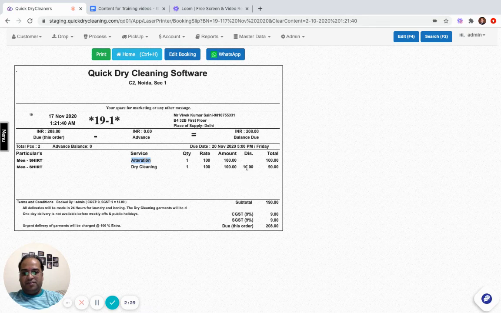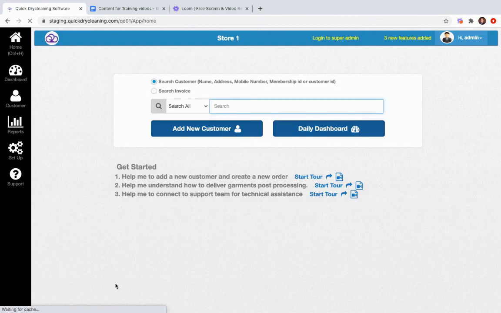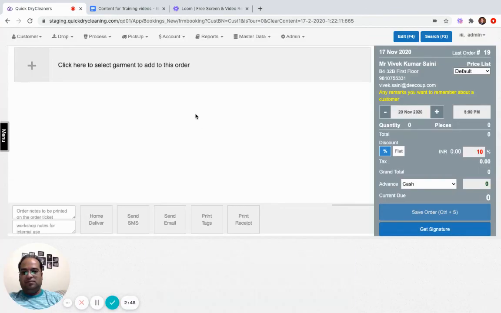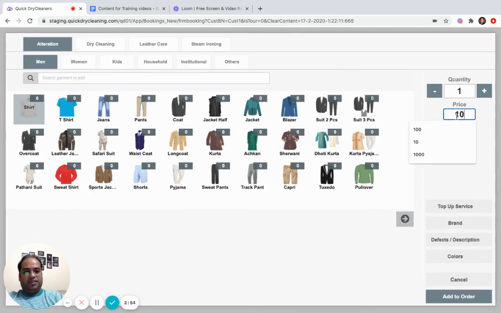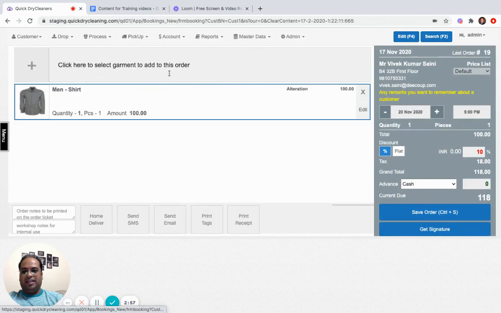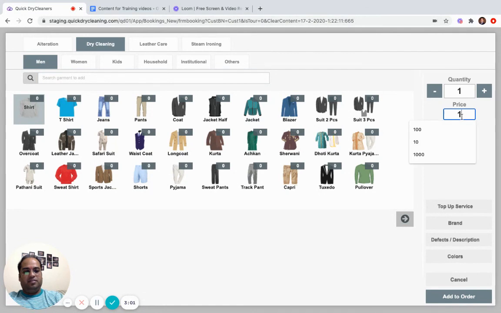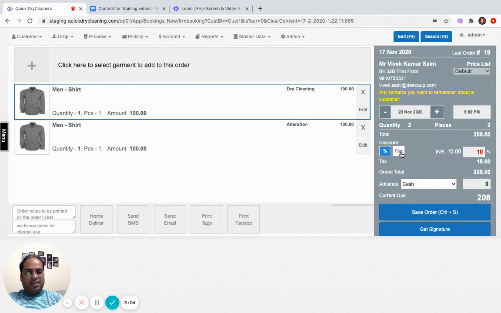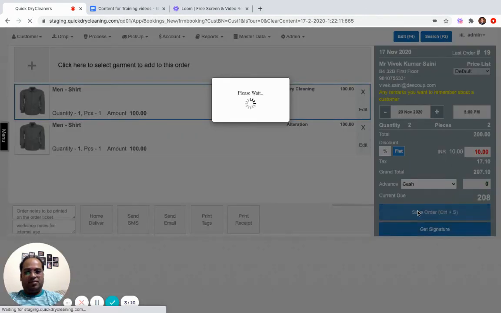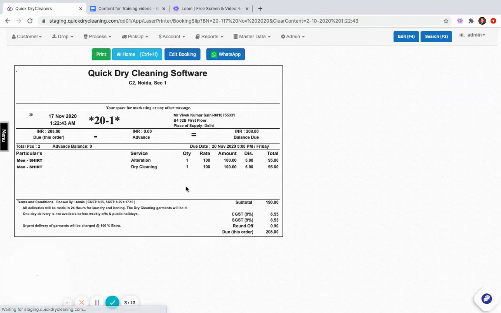On the alteration, we do not have any discount applicable. On dry cleaning, we have 10% discount applicable and it is calculated automatically. Now, let's create another order. I am using same configuration, a shirt for alteration and a shirt for dry cleaning. However, this time I am specifying flat discount of 10 rupees. Click on Save. Now see the difference.